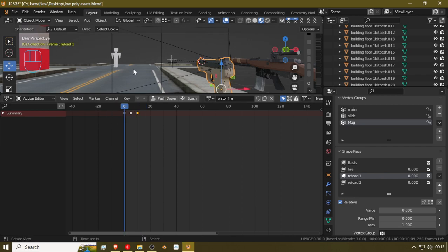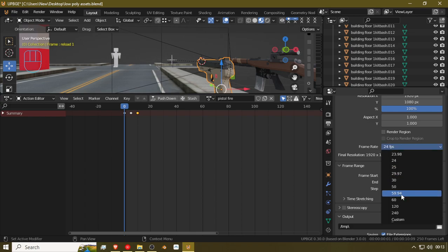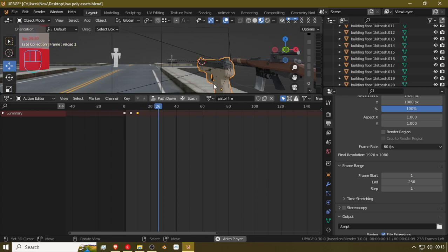see that? It's a little too slow, but I'm running 20 frames per second for some reason, and it's not supposed to be 20 frames per second, it's supposed to be 60 frames per second. That's a little better.